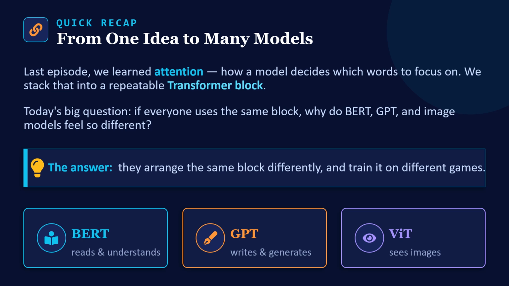So here is today's puzzle. If everyone is using the same Lego piece, why do these models feel so different? One understands text, one writes text, one looks at pictures. The answer is simple and it is the key to this whole episode. They arrange the same block in different ways and they train it on different games. That's it. Same piece, different builds. Let us look at the three main models.